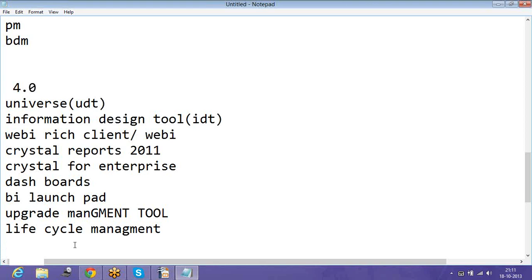So these are all the tools which we are going to cover. You can call them client tools, the user tools.